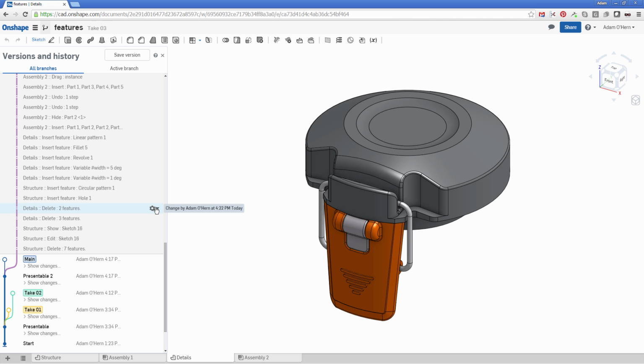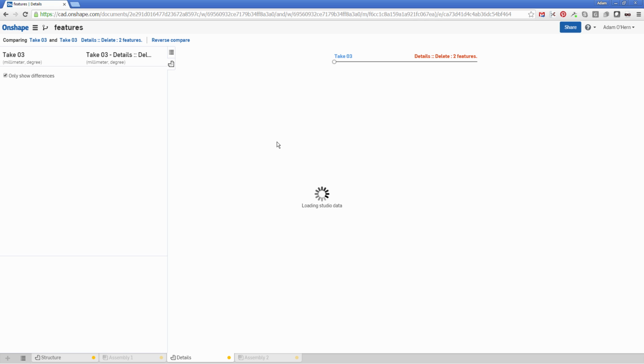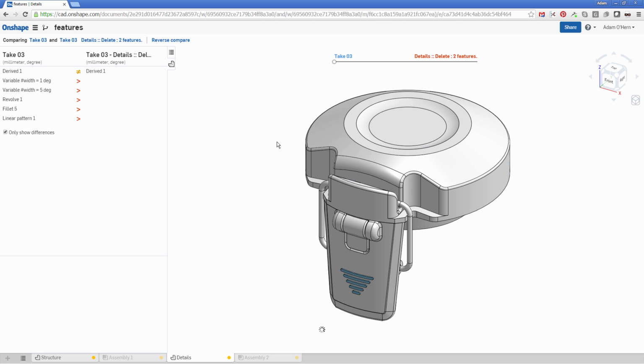So if I come over here to the right, I can click on this guy and click Compare, which is another incredibly cool thing about Onshape. Let's say I'm kind of being indecisive about what's going on, or I just want to see what's happened, and I can't remember what I have done since a certain point in time. This is the place where I can actually see that.